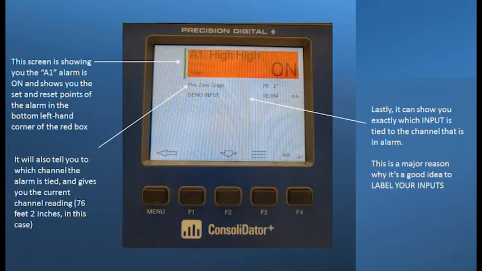And lastly, it will also tell us exactly which input, the physical 4 to 20 milliamp input, is tied to that alarm. In this case, it's my demo input, because that's literally what I have plugged into my unit as a demo input. It also gives you the milliamp reading, so we're currently reading 16 some odd milliamps. Now, if you had this alarm tied to multiple channels, you would see multiple channels listed there. But in this case, we just have the one, just to keep it simple.